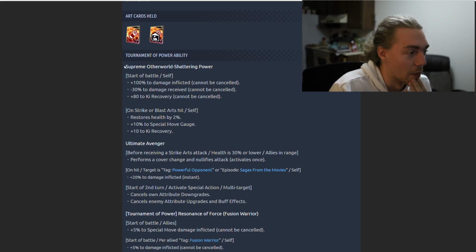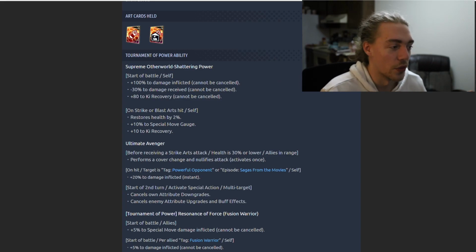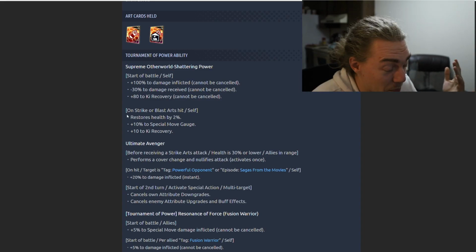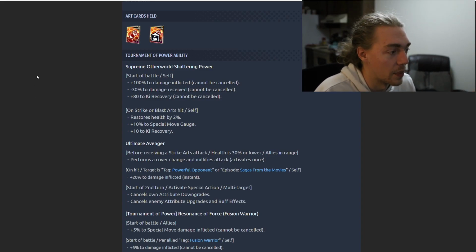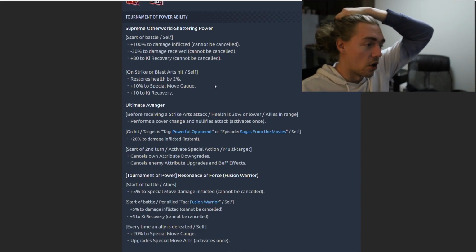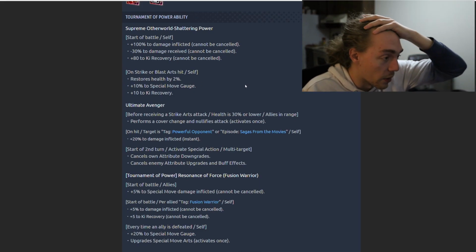Let's look at his Tournament of Power abilities. Start a battle, same things here, just 100% of damage inflicted can't be canceled. 30% of damage, minus 30% to damage received can't be canceled. Plus 80% to ki recovery can't be canceled. Heals himself by 2% on each strike or blast arts used or that hits him. Also gets plus 10% to his special move gauge and 10 to ki recovery.